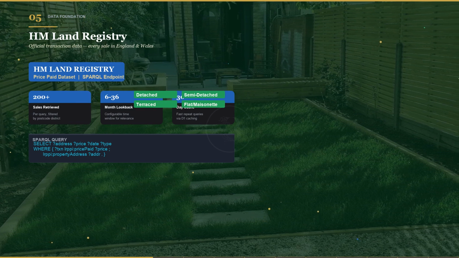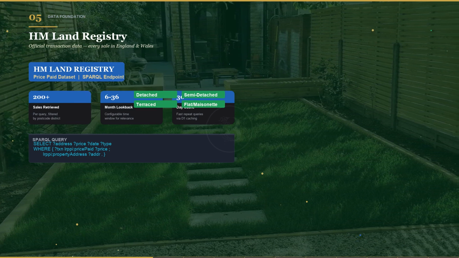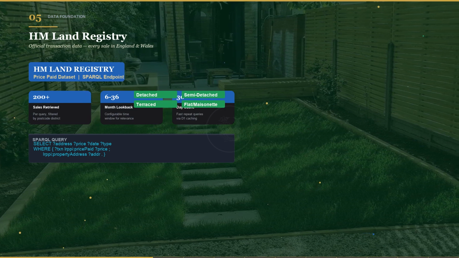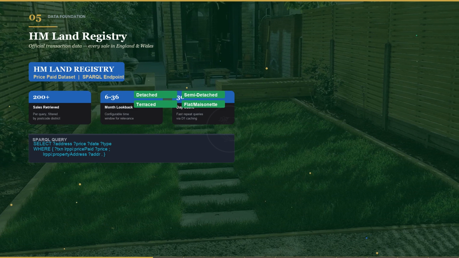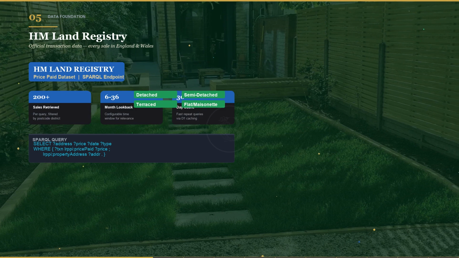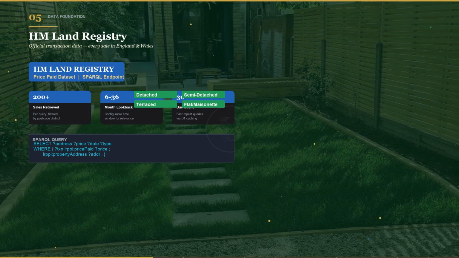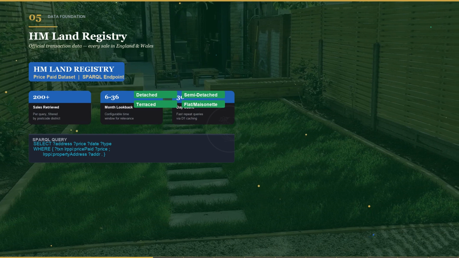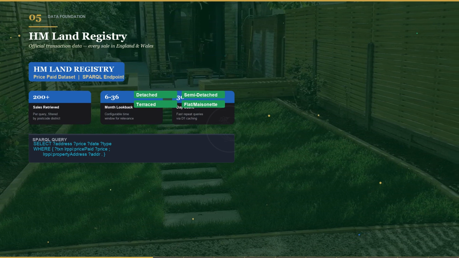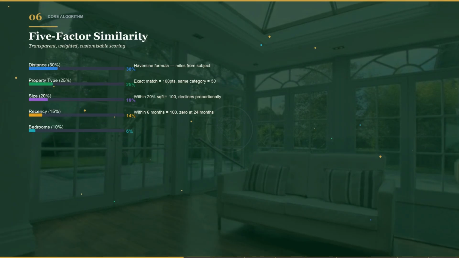The engine retrieves up to 200 recent sales within your chosen postcode district, with a configurable look-back window from 6 to 36 months. Results are cached for 30 days to ensure fast repeat queries. Each comparable includes the full address, transaction price, sale date, and property type: detached, semi-detached, terraced, or flat.